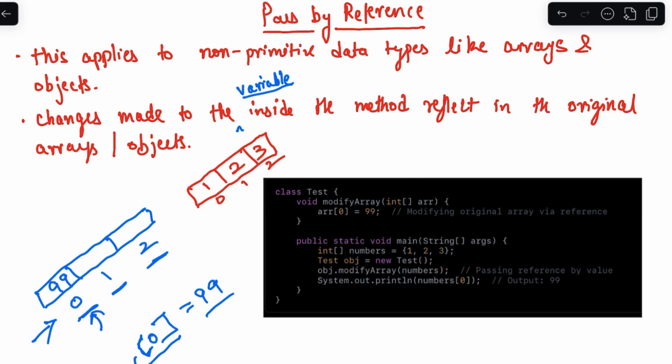I sent it that array. What happened inside the method? It received this array, right? I sent numbers, so the array 1 2 3 went to it, but inside it, it said: save 99 at the 0th position. So where will the pass by reference concept be used? Since this is an array passed, arrays are always passed as reference, so any changes made inside the method will reflect in the original array.